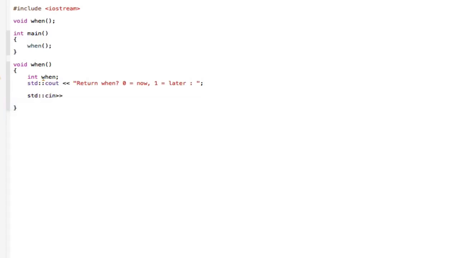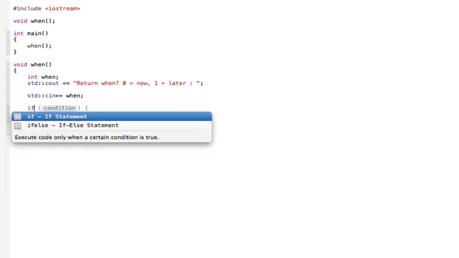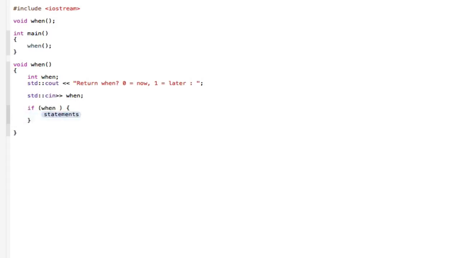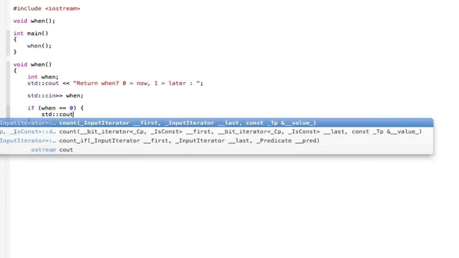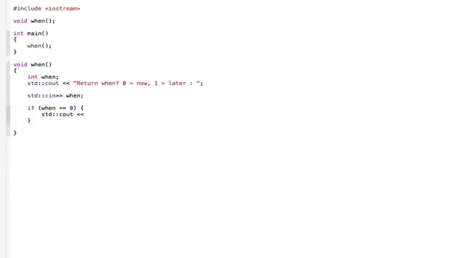Okay, now std cin when. If when equals 0, then we can say std cout, returning now. And now we need the return statement.